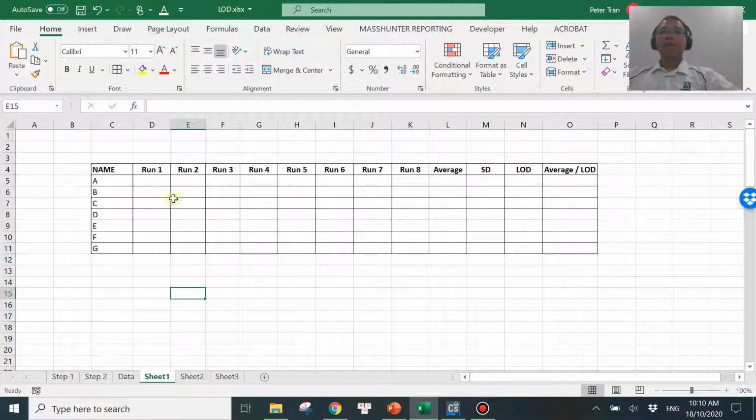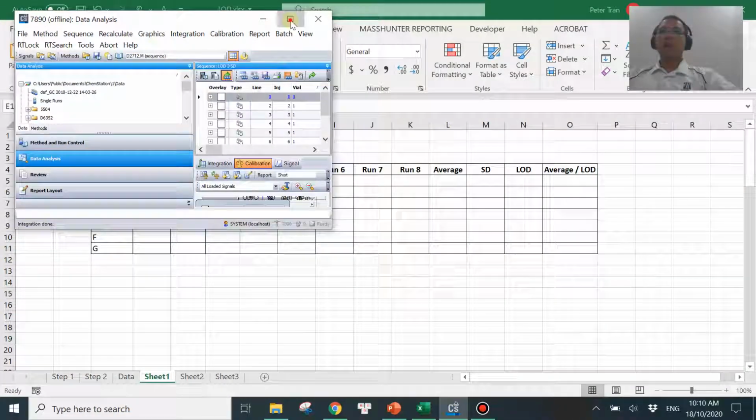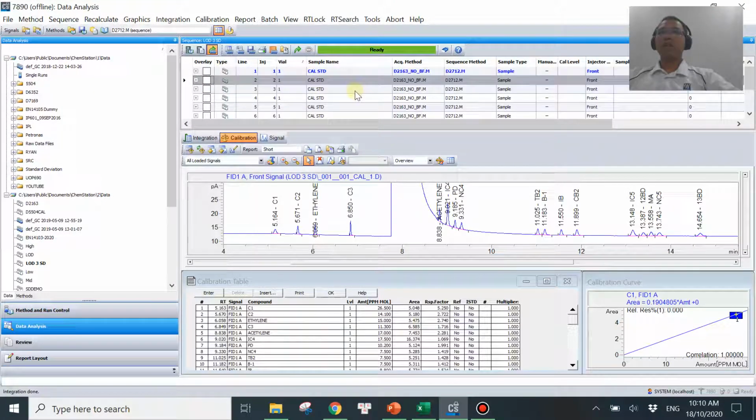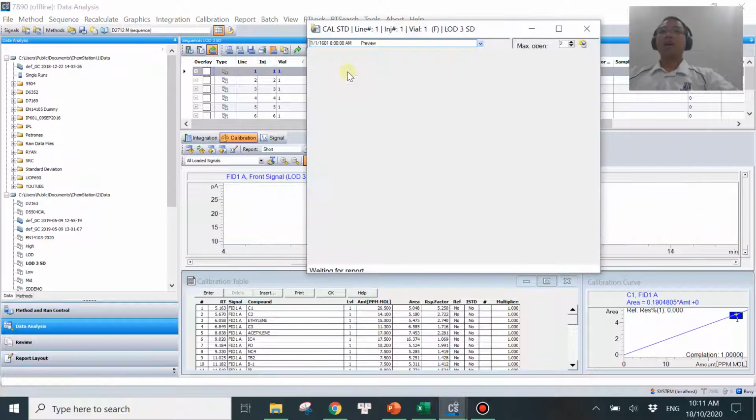Okay, so here's a simple table that you have. Because I'm going to have 8 runs, here I list out my compounds. So what you need to do is go to your OpenLab ChemStation. Then you prepare 8 runs over here. These are the 8 runs I'm going to use. You need to print the report of every single run. So let's say this is the first run. I'm going to print the report like this.